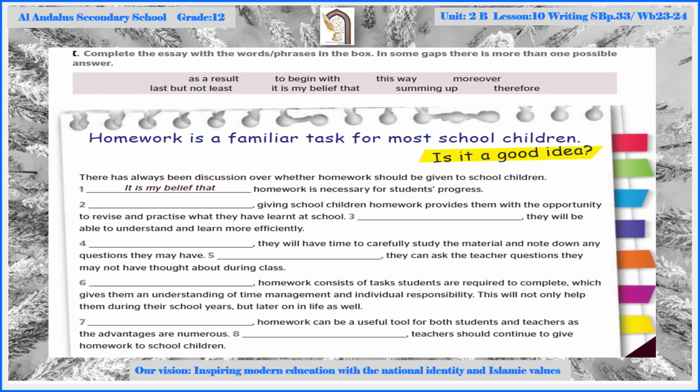Gentlemen, let's read the text together and check our answers. There has always been discussion over whether homework should be given to school children. It is my belief that, yes, this is the first linker, it is given beforehand. Homework is necessary for students' progress. So the writer is in favor of, the writer supports giving students homework. Now the writer has to start his arguments.